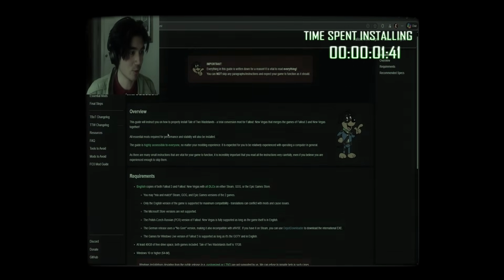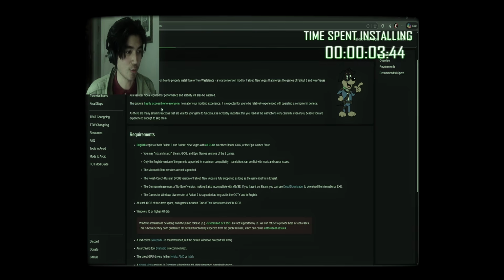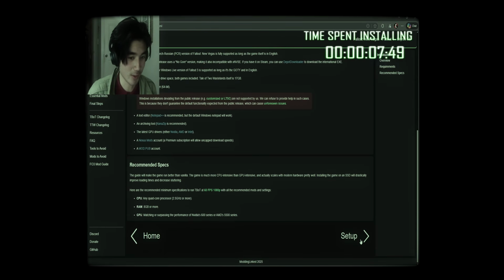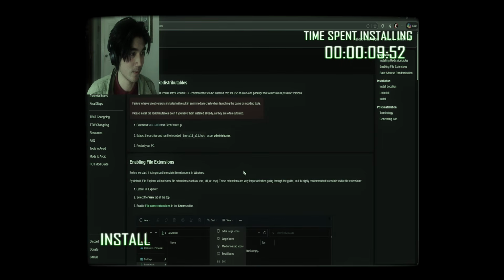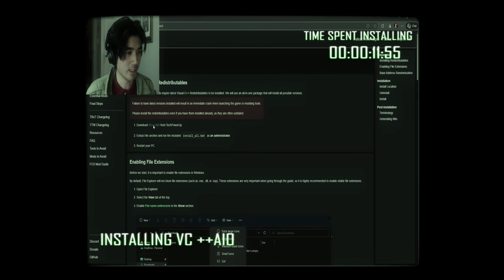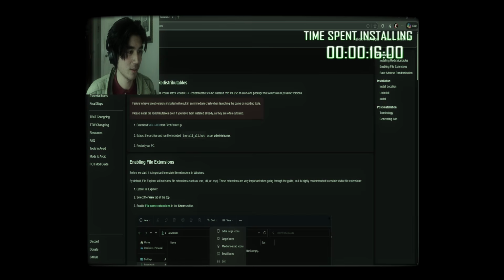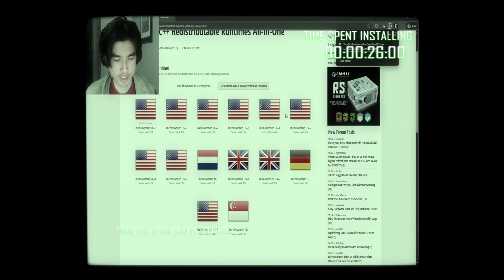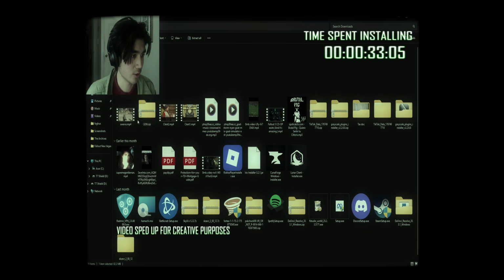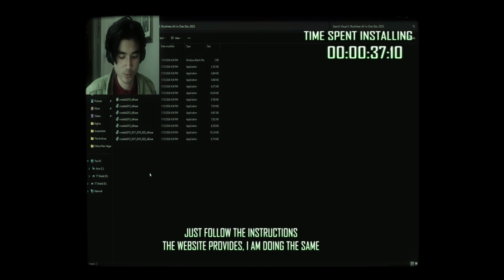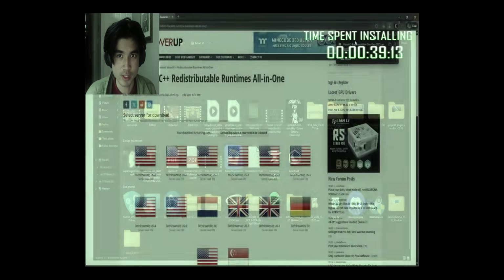Open this link in the description and read through everything. Now, I've already read this, so I'm going to go ahead and go to the setup button. Download this, opens this tab, big download button. Extract. Not extracted, just close all of that.